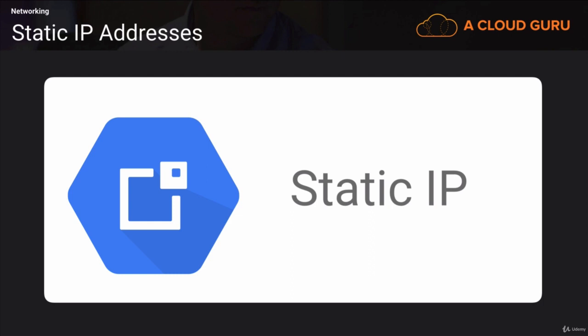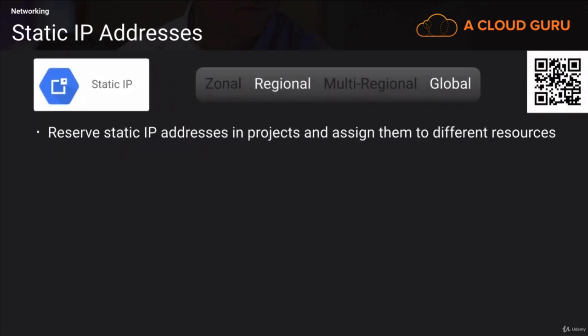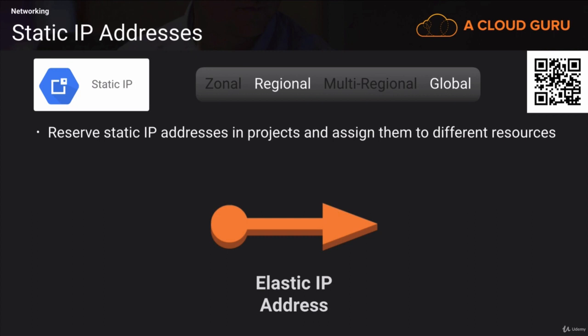Now, in the end, those DNS lookups are going to result in an IP address so that your user's computer or device knows where to connect to find your website. And that's where GCP's static IPs come in. You can reserve static IP addresses in GCP projects and assign them to different resources. This is a lot like Amazon Web Services' Elastic IP address.